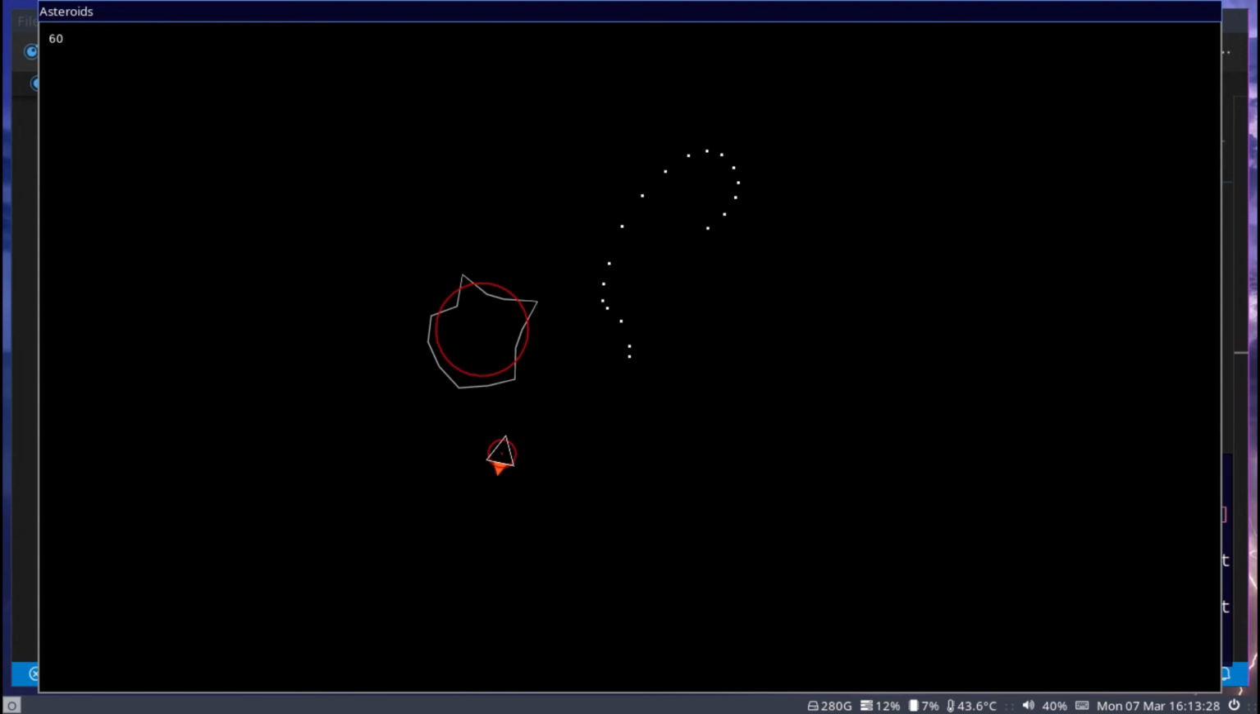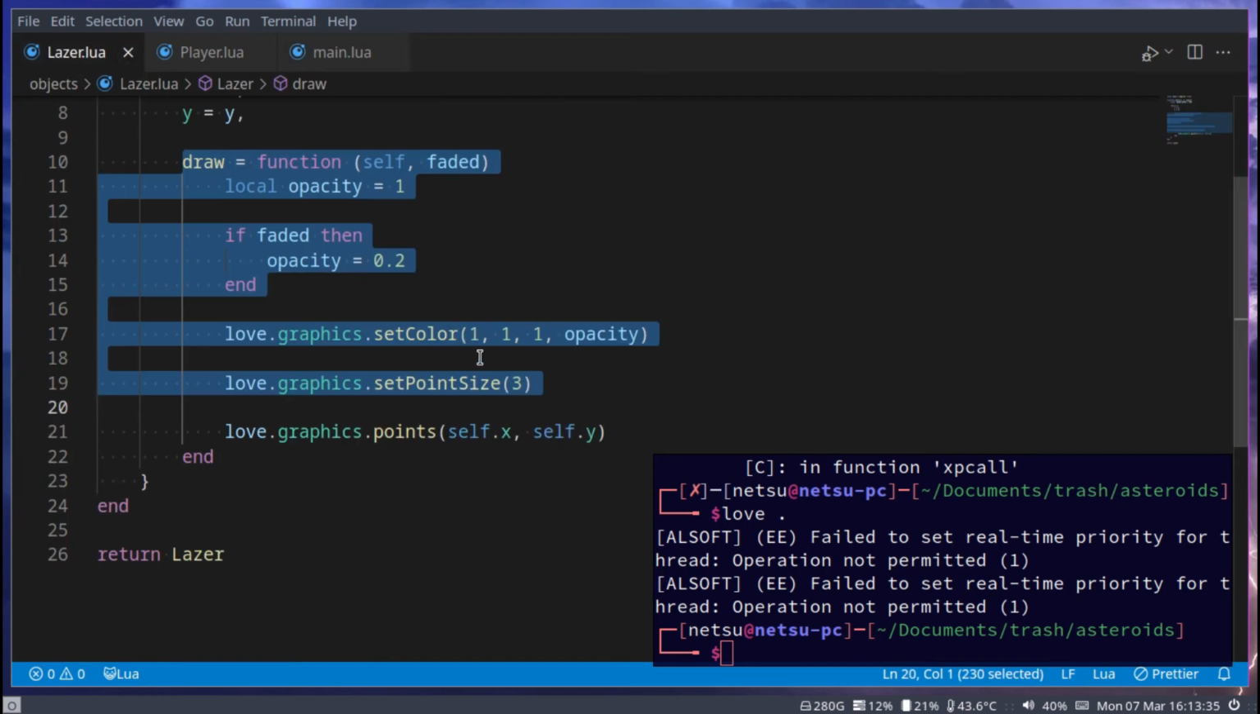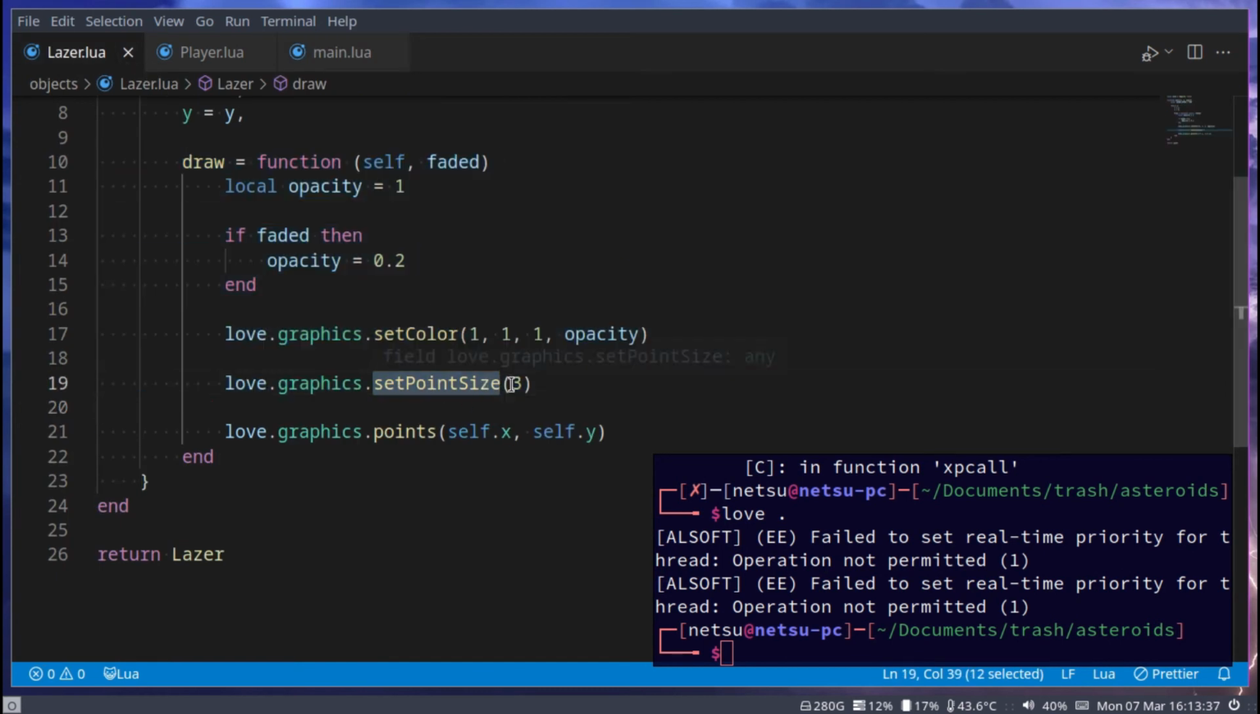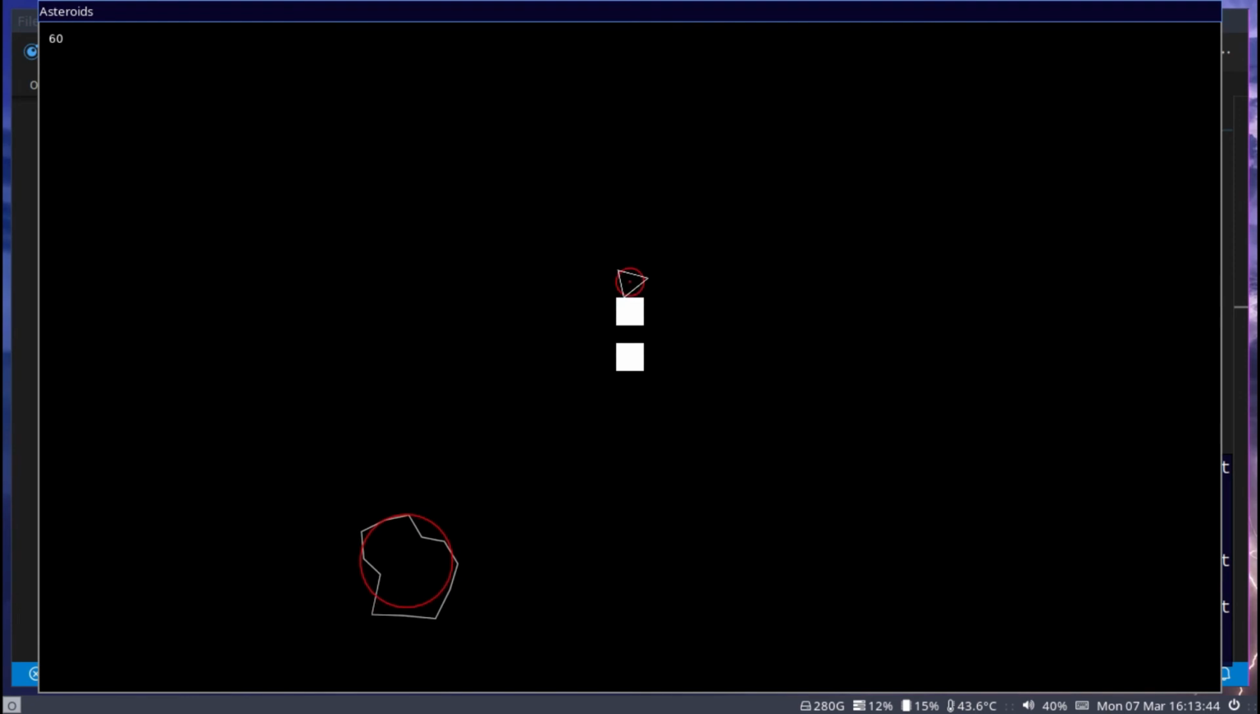Cool. So these are our lasers. As you can see, they're just little dots on the screen. They are only little dots because if we go to lasers, we're using points. If we were to increase this to, let's say, 30, then it will be massive dots, as you can see.